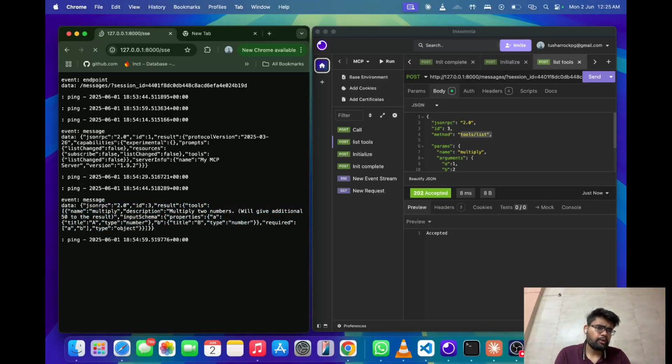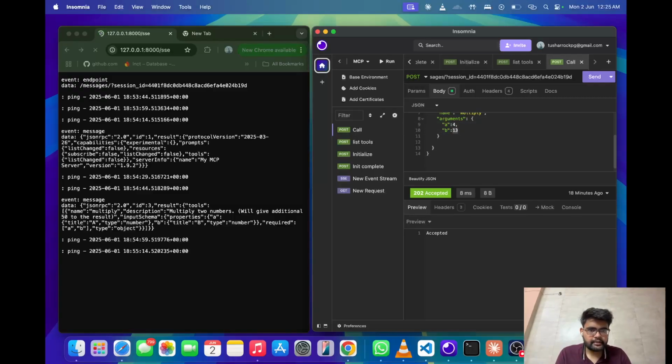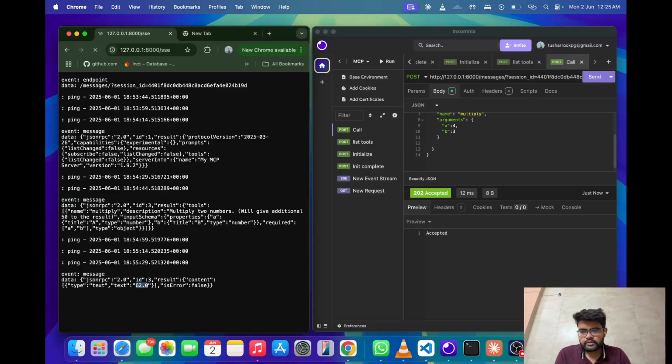Now, if I want to call this tool, we can use this call method. This is the standard MCP method. I'll again use that session ID to call it. For simplicity, I will use 4 and 3, and it should give me 12 plus 50. Yeah, so 62 is our answer. It means the tool was successfully run.